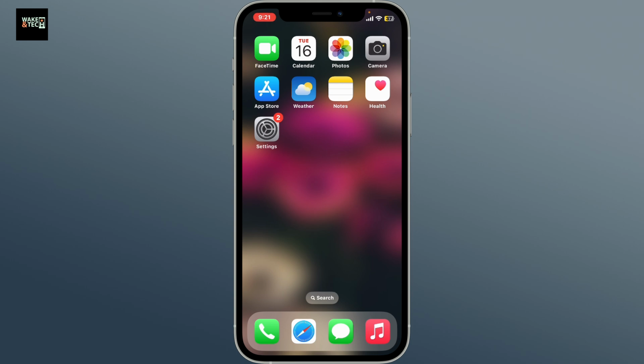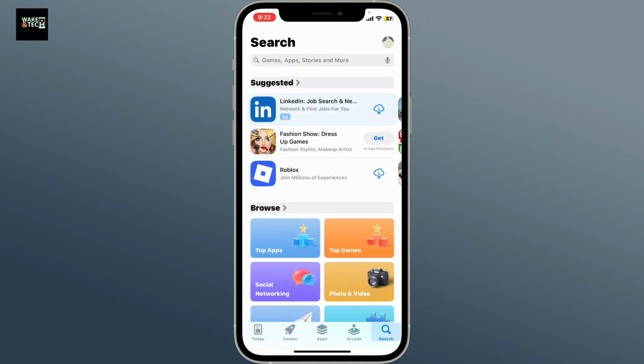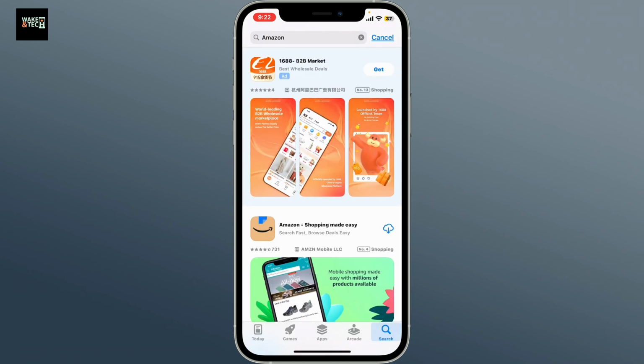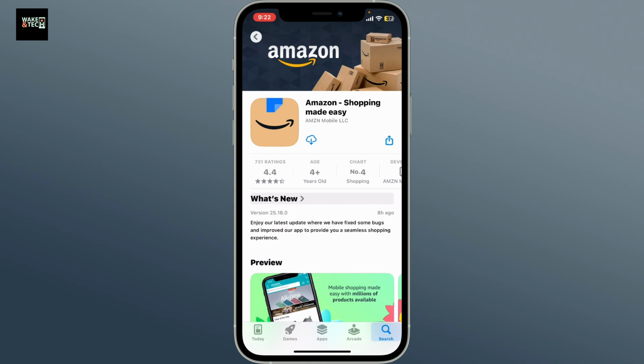First of all, make sure that your iOS device is connected to a stable internet connection and then open your App Store. Now, click the search icon at the bottom right corner of your App Store, and in the search bar at the top type in Amazon. Look for the Amazon shopping application from the search result, and once you find this application, tap on the cloud or the Get button to start the download process.